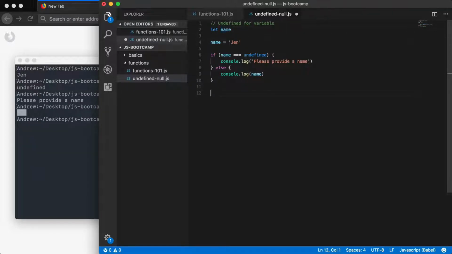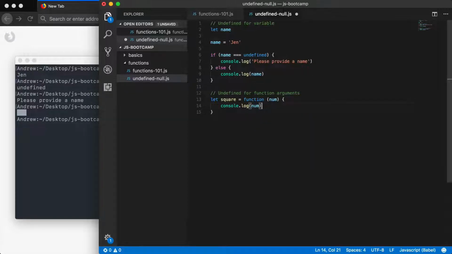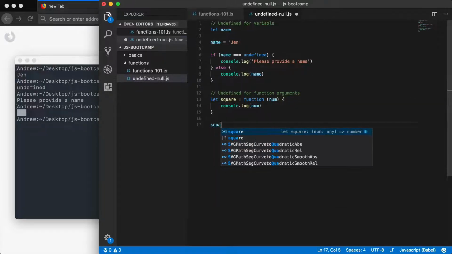The other place where we're going to see undefined set for us is with our function arguments. So right here, undefined for function arguments, and we're going to explore that with an example as well. Let's go ahead and make a function like the square function we created previously. We're going to let it equal a function. We'll set up a single argument num, and then we're just going to fake the interior of the function. I'm just going to use console.log and print the num value to the screen. Down below, what we're going to do is call square.